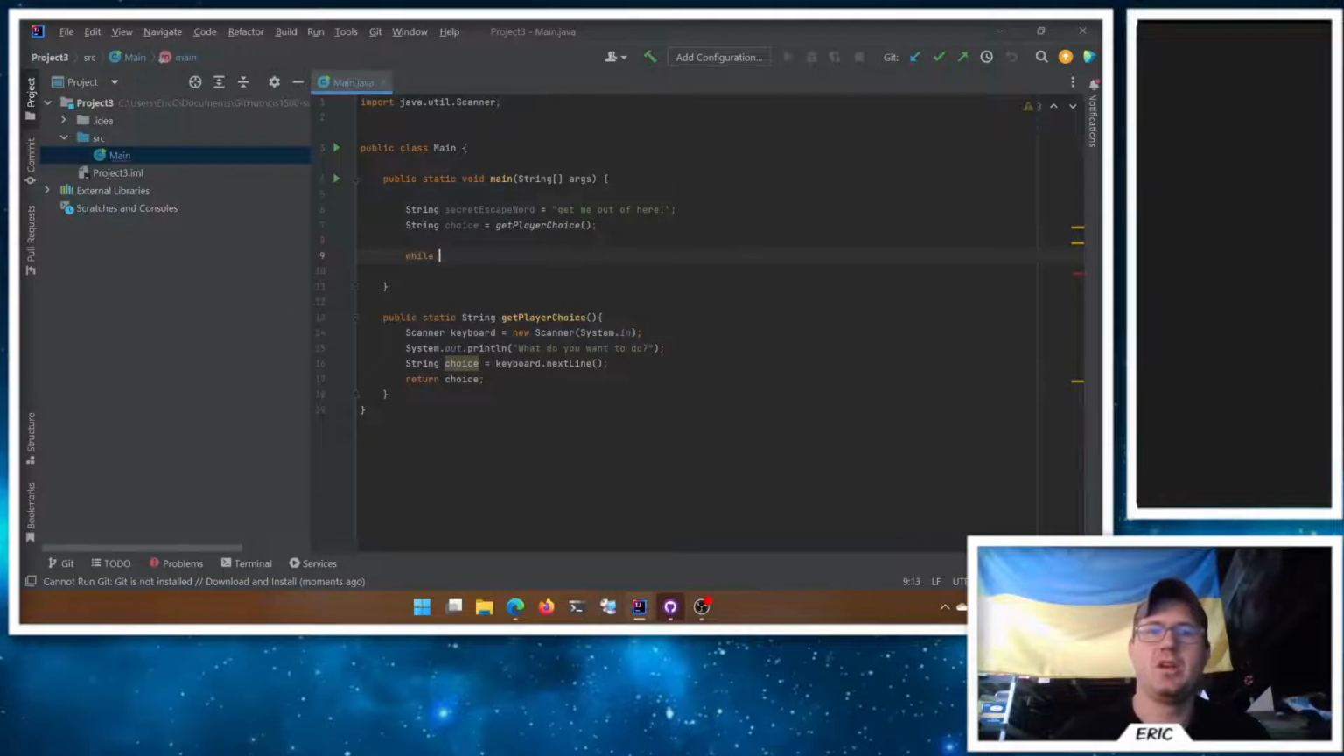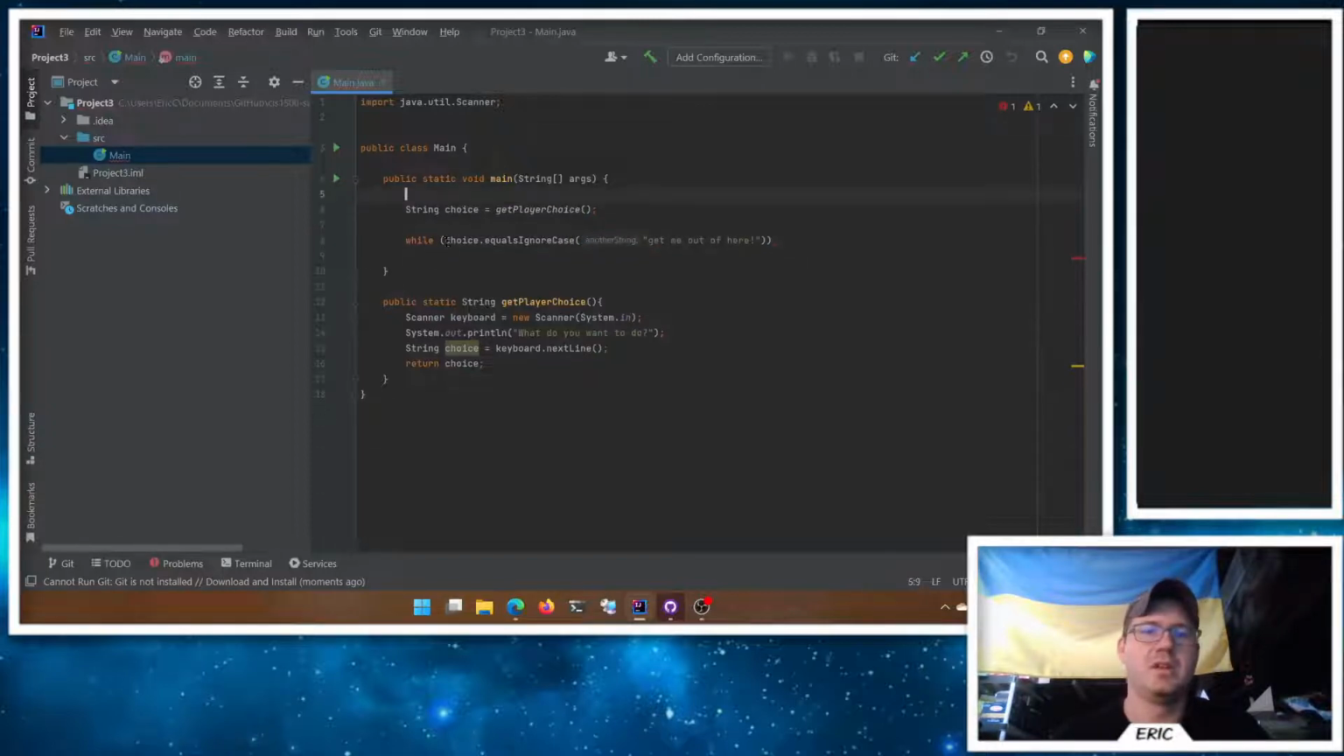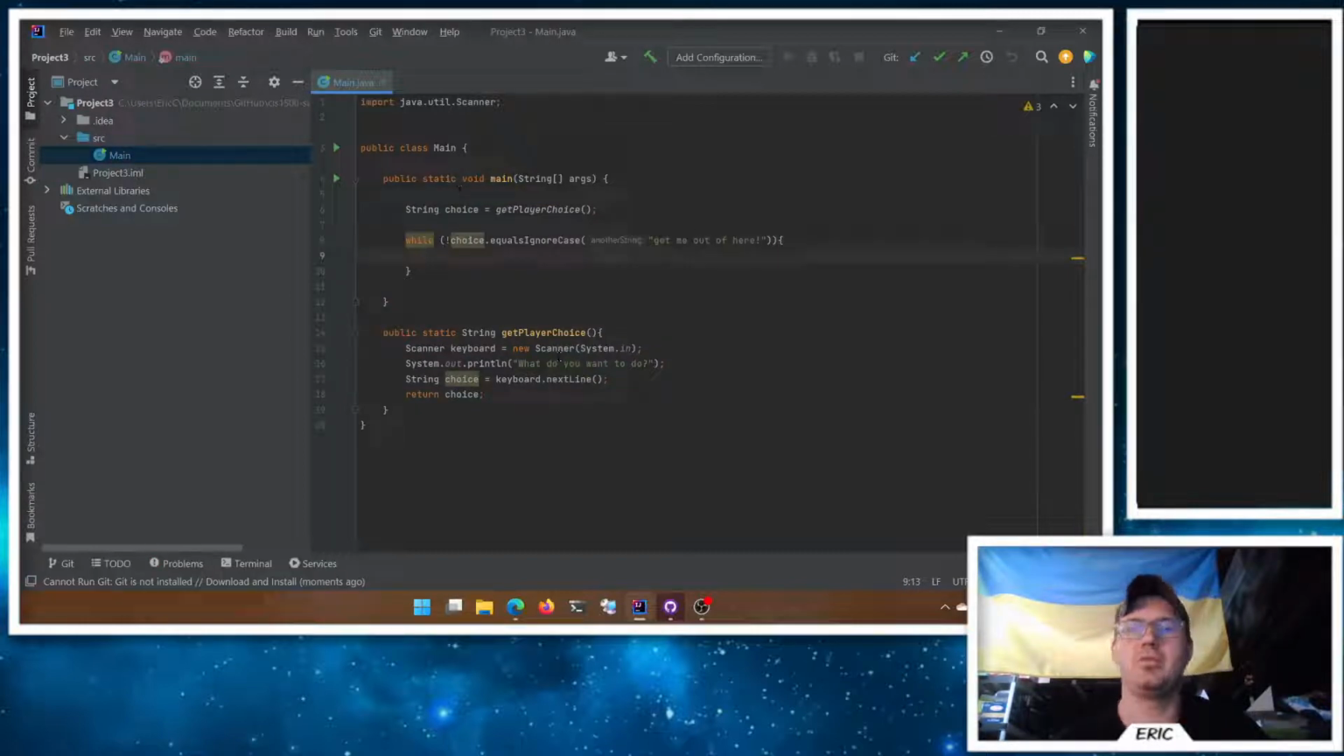Right? And we can say while choice.equals ignore case the secret escape word, or really we could just put that inside of here if you wanted. Like that's okay too, not too big of a deal. And really, while it's not that one here, then we need to go do the next thing. Right, so we'll get the player's choice, and then we'll figure out what they're going to do, and we'll get them out of here. So we could even, right, really set choice at the top of the loop here. And then all we need to do at the beginning here is just set it to an empty string so that we know that the loop will run at least once.